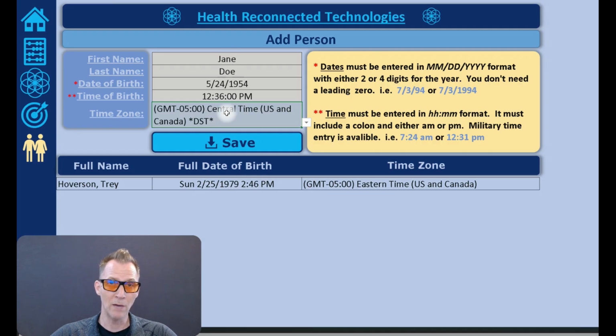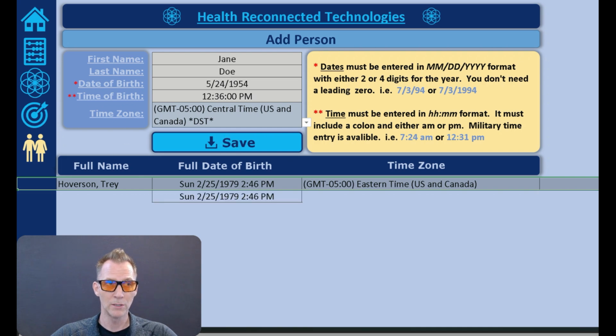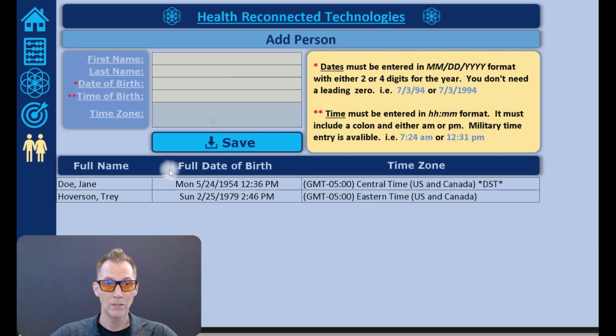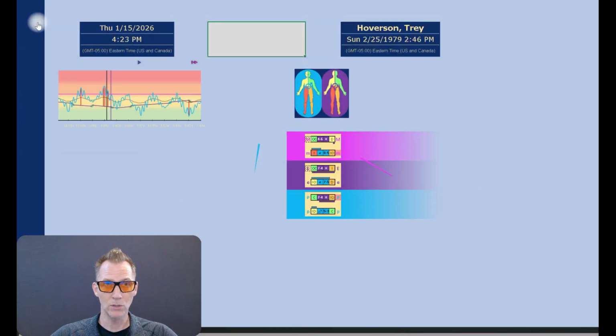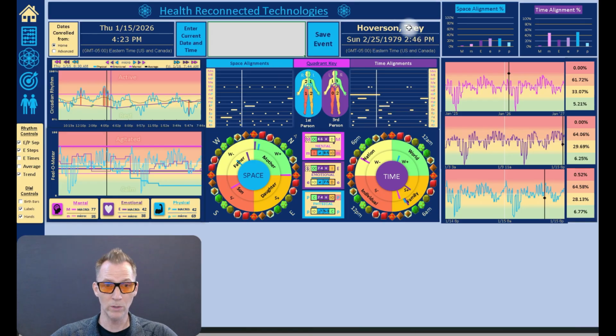All right, so now that we have all this information in here and we know that the time zone is correct, you're going to double check that, make sure you have your time. You literally just hit the save button. And this is going to save a user to the system. So now that we have a user in here, we're going to navigate back to the home page. So we hit the home button and here's where the users are.